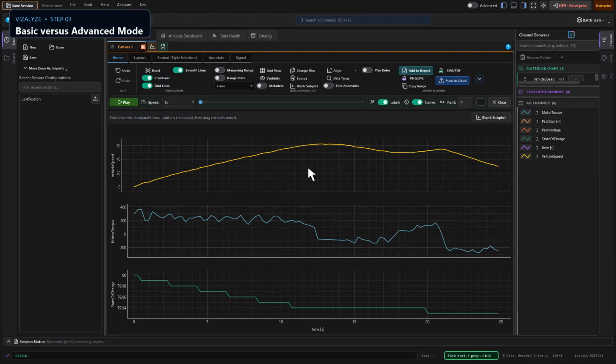Vizalyze provides two interface modes. To switch, open Tools, View, and enable Advanced Mode. Advanced Mode exposes frequently used batch and data operations directly on the workflow bar. Here we can see batch plot, split steps, merge timestamp, export file statistics, loaded summary, and batch report.